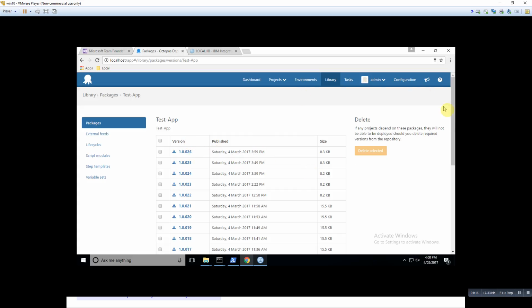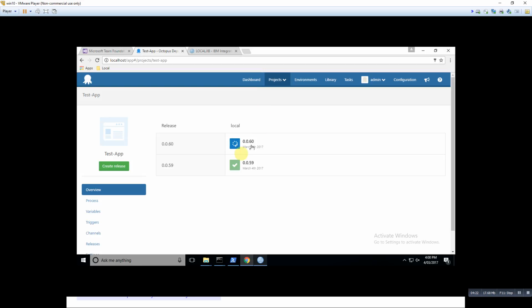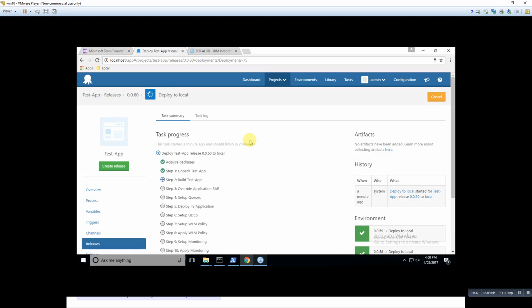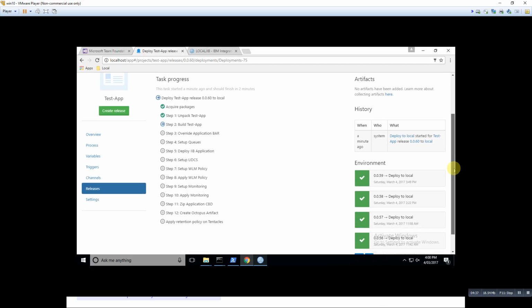Let's have a look at the project, the real build project. So this build project actually goes ahead and deploys the application onto the runtime server. So a release was automatically created, and the release is automatically set to be deployed onto the runtime box. So it's executing steps one by one.